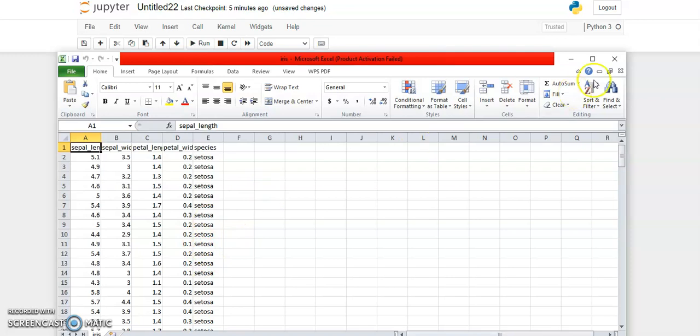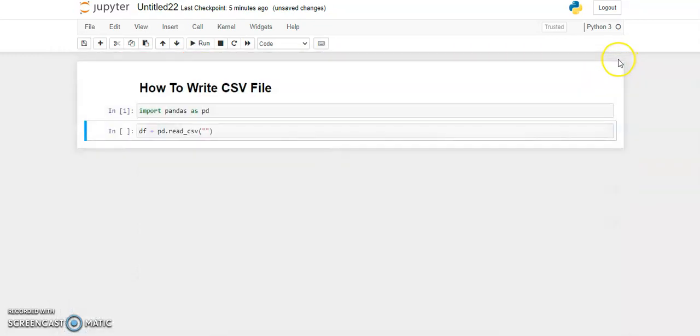I'll copy the path name and paste it here in my Jupyter notebook, simply Control V. You can see here there are double inverted commas. First we need to remove these, and then run.